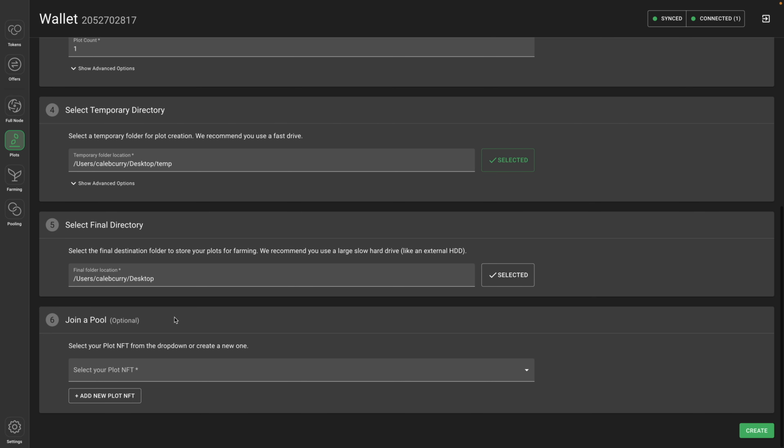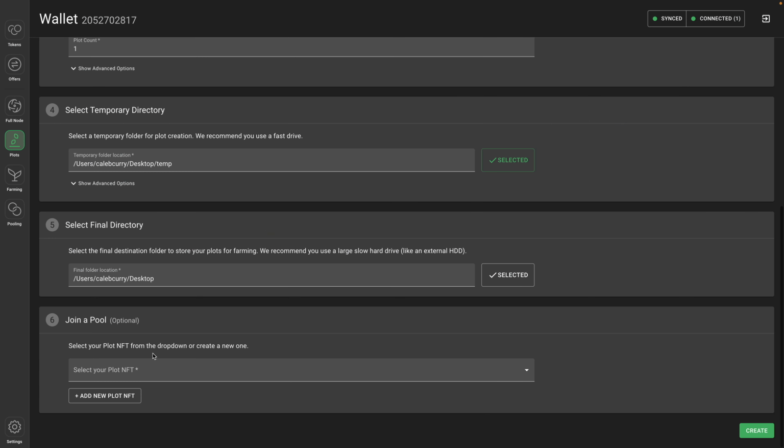Now joining a pool is optional. I would highly recommend joining a pool. Even if you don't want to use a pool, you can still use the pooling protocol and just self-pool. So that is what I would recommend, and then if you ever want to switch to a pool, you can. So let's just go through how this works.